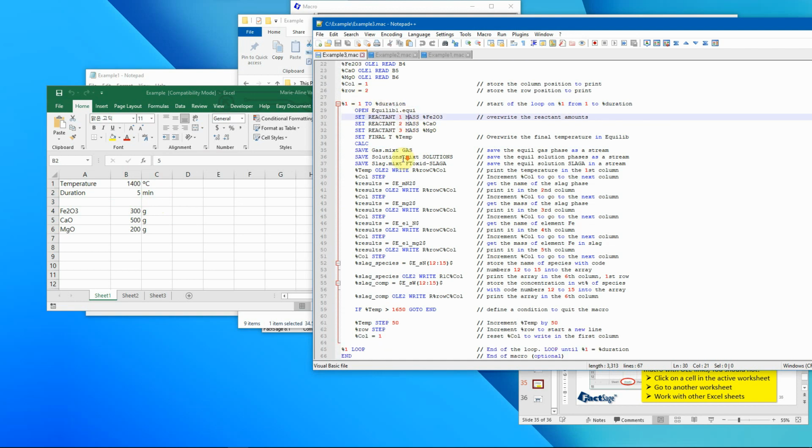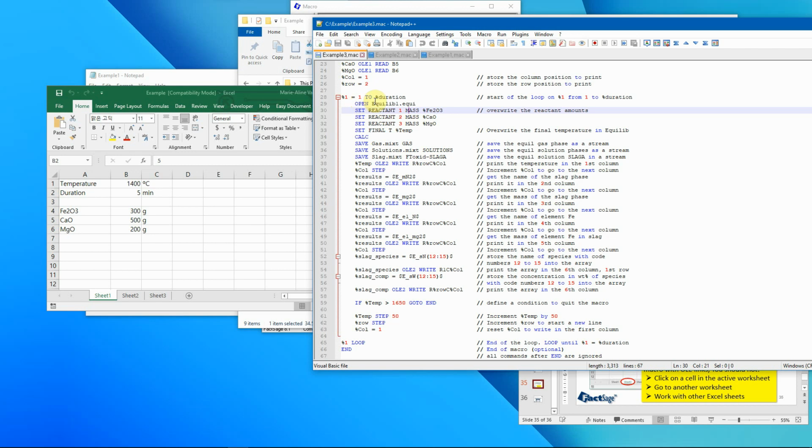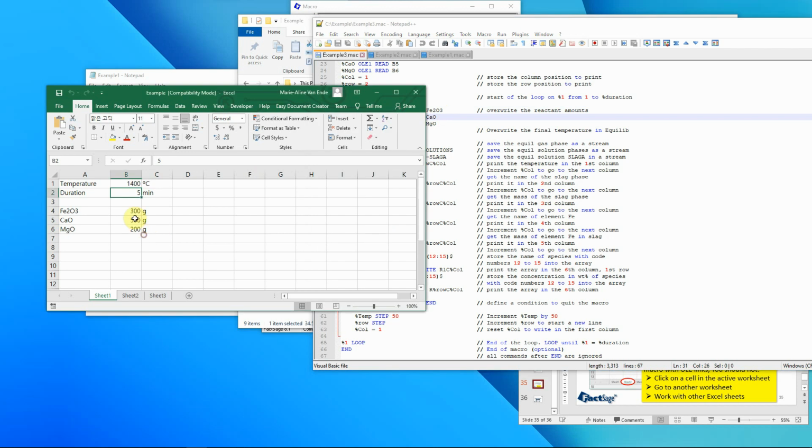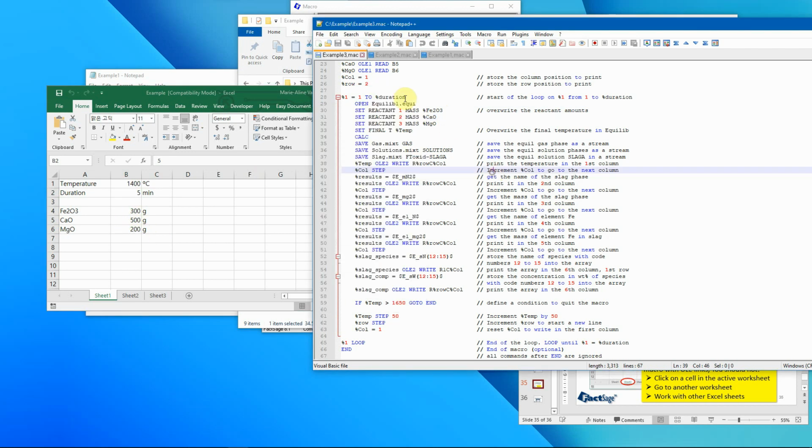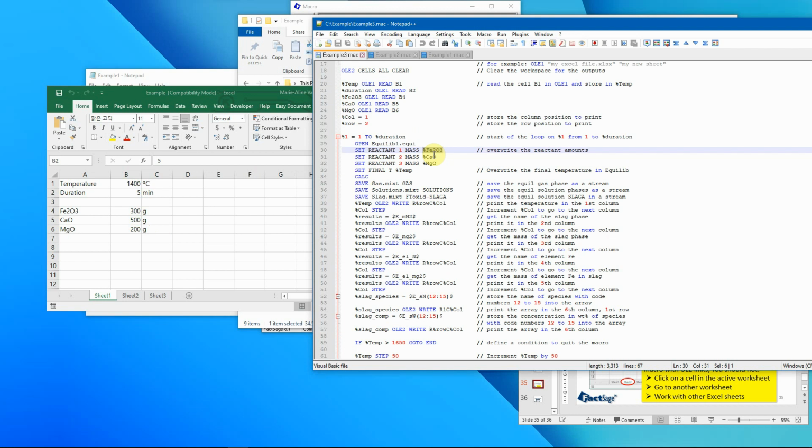And then in this loop, what I will do is basically open the equilibrium file, equilibrium1, and then we're going to overwrite the reactant amounts with the amounts that are inside the Excel file one by one. So first set reactant 1 inside the equilibrium. 1 was Fe2O3. So I'm giving now the variable Fe2O3, which basically is linked to B4, okay?